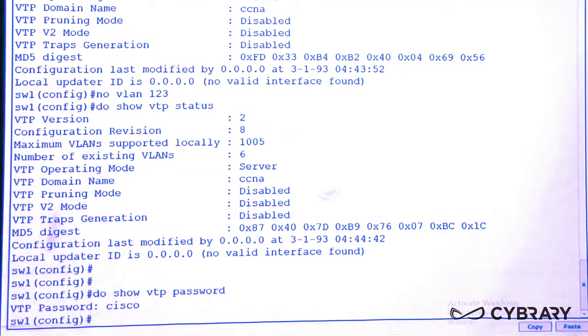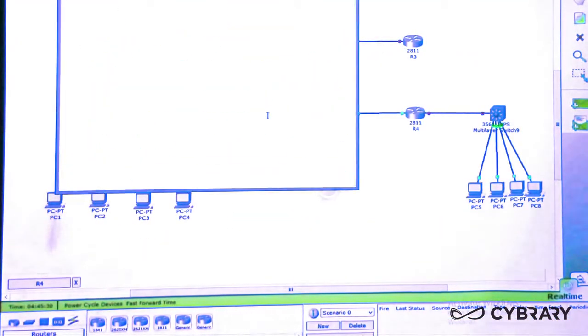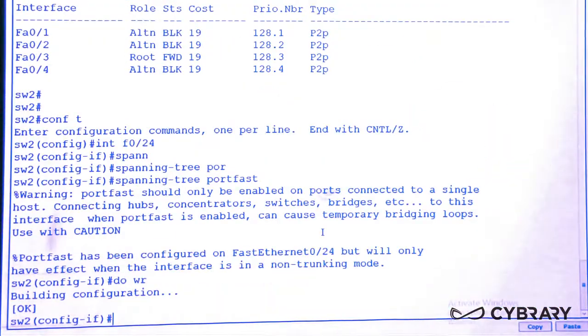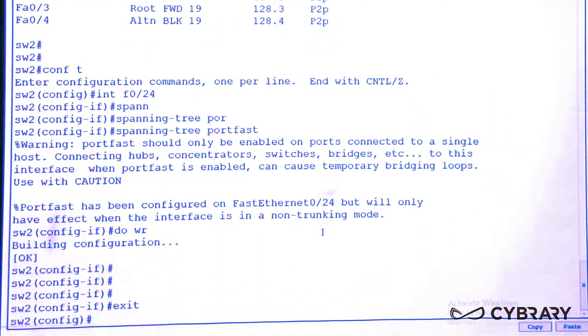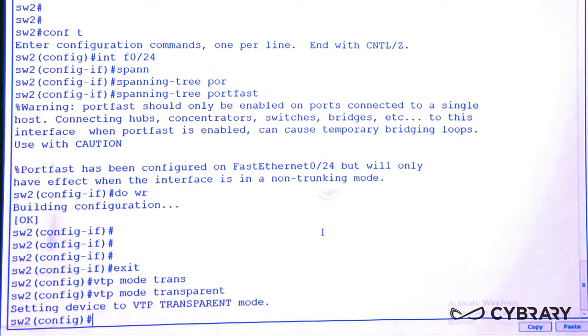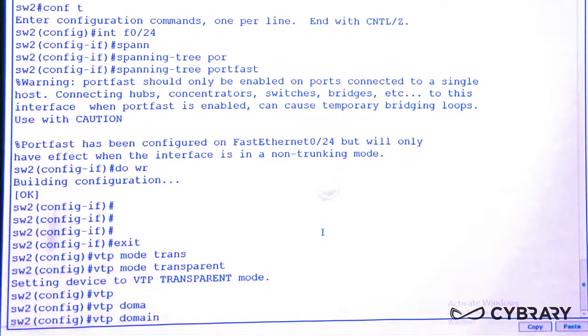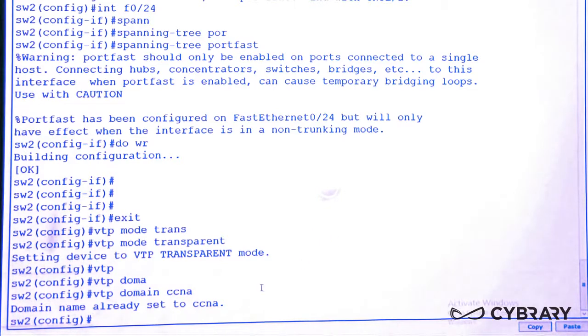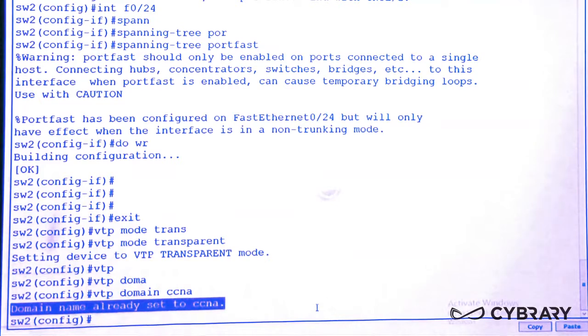Now I'm going to go to switch 2 and make it a VTP transparent switch. So VTP mode transparent. Then I say VTP domain. I believe it was CCNA. And you see the domain is already set to CCNA. Since switch 2 and switch 3 by default were already VTP servers, switch 1 sent out the domain name in VTP advertisements and switch 2 accepted it.